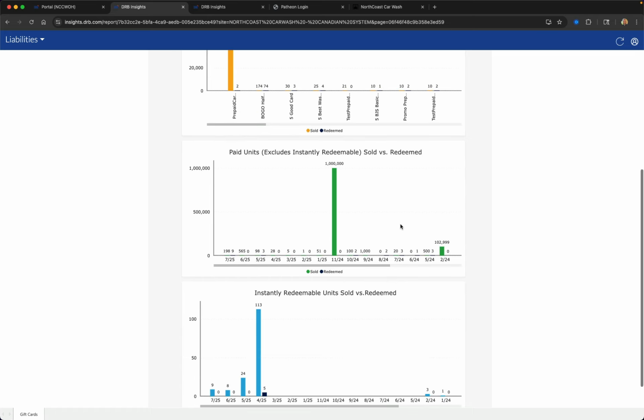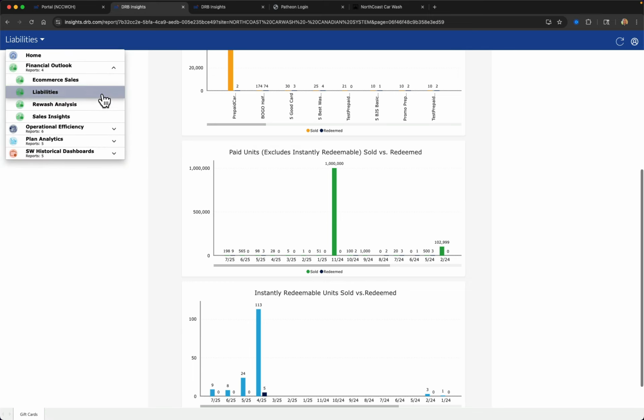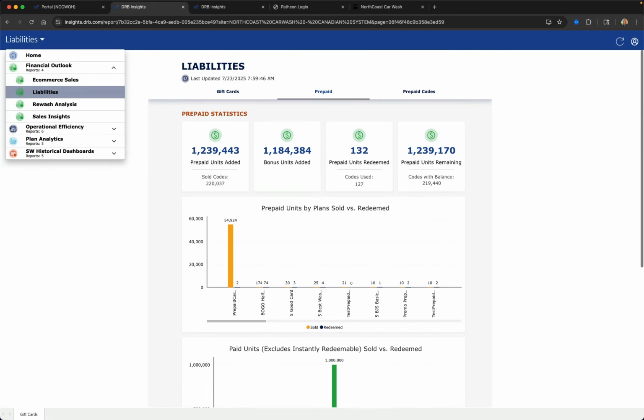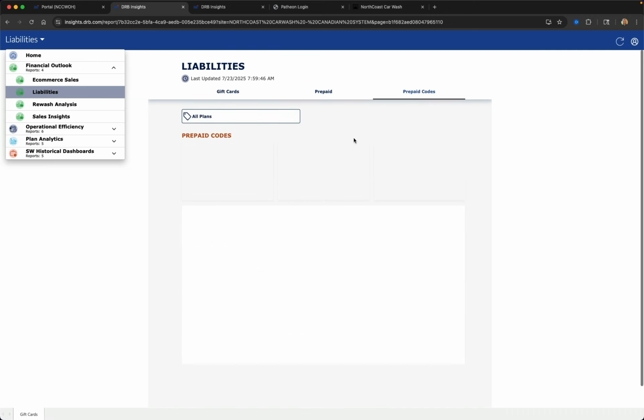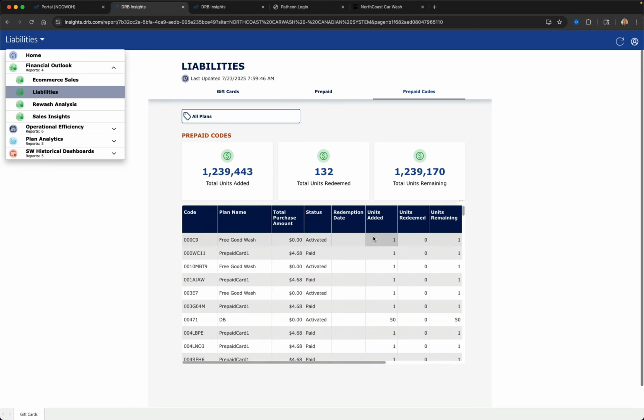You're going to see the paid units and when they were put into the system or sold into the system, and then you're going to see instantly redeemable units sold. These are things like wash code tickets sold from tablets or sold from your POS system. Lastly, under the liabilities, the prepaid code section gives you the units added, units remaining, total units remaining, and then the prepaid codes specific that have those values on it.